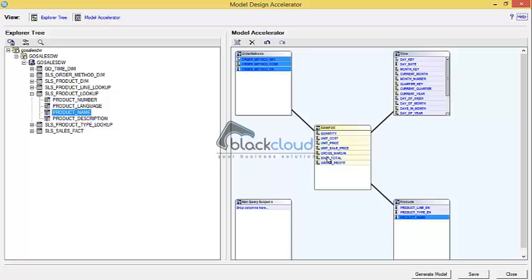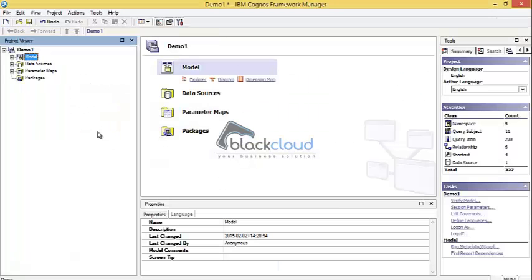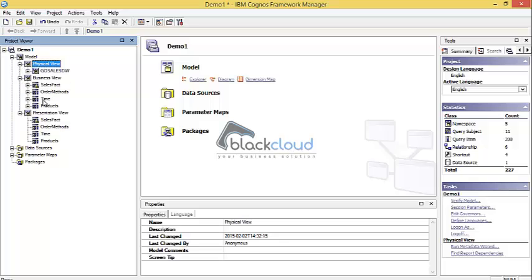Similarly, we can save this model so that we can use it later on. So we ignore the fourth query subject. Now we generate the model. So the model is generated, and we have three namespaces created here. You can see in this physical view we have another namespace, which we call GoSales DW.